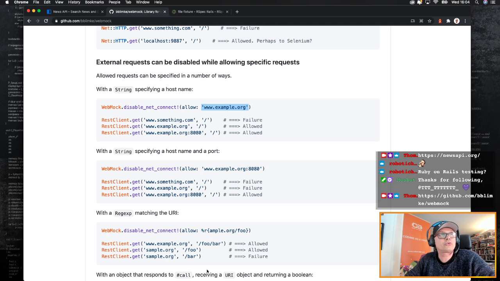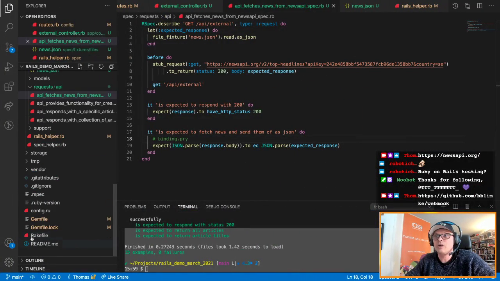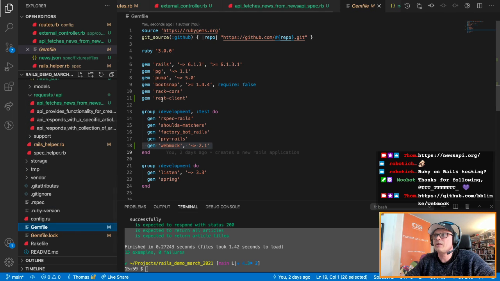So the two takeaways are REST client and webmock. REST client for production and webmock for testing. So whenever you add this, remember that REST client needs to be in the main group of your Gemfile, whereas webmock goes into the development and test group. Okay. Just to reiterate, REST client is the Axios of Ruby. That's one way to put it.